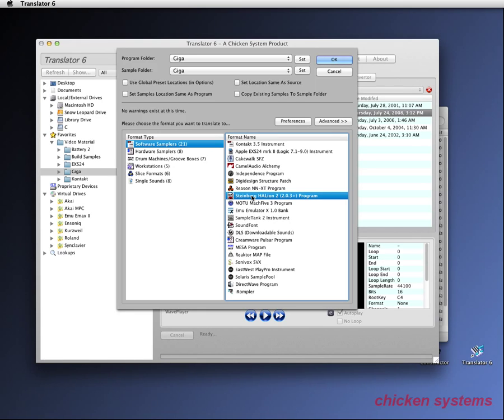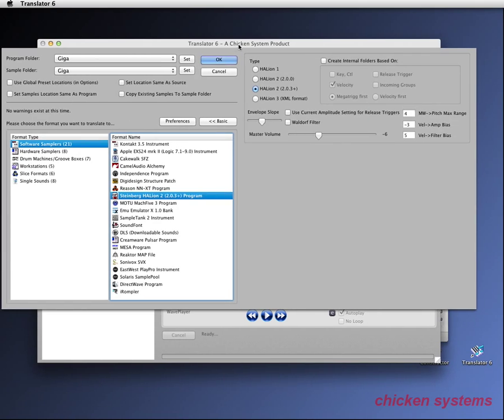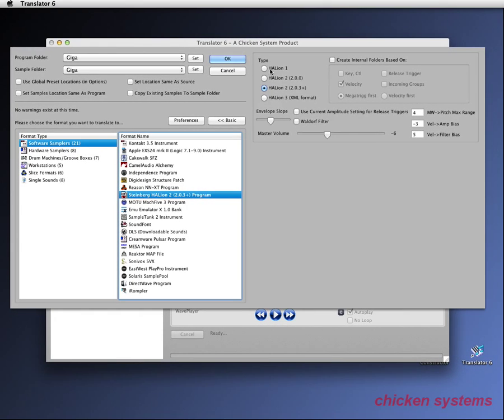We don't write native Halion 3, 4, and 5 files because Steinberg encrypts them all, which is really awful. To select the type of version you want to convert to, this is a very important button. It's advanced. And you can see, you can select Halion 1, and you see it changes there.